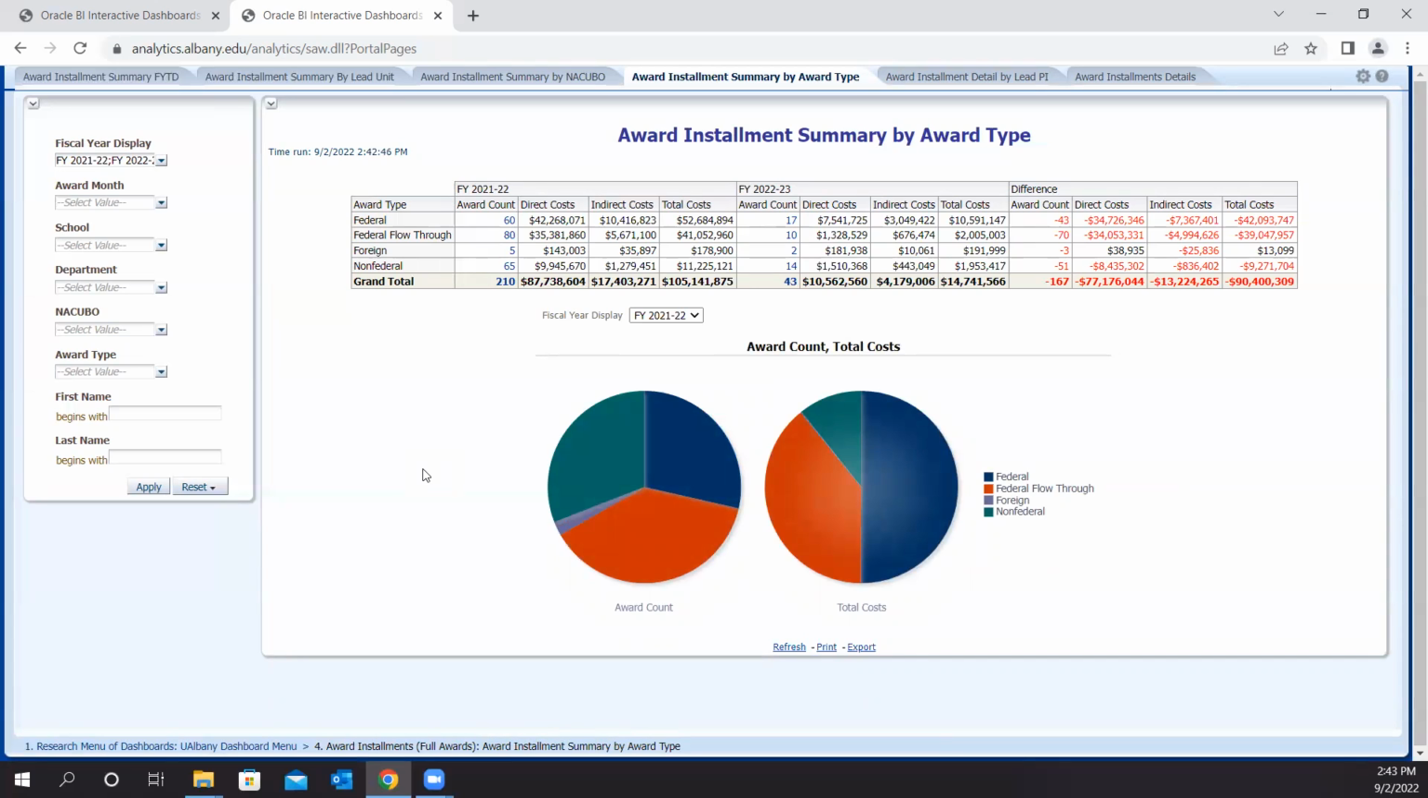We also provide 2 pie charts for award installment summary by award type here. You can filter fiscal year at the top. The left pie chart shows the distribution of award counts by award type categories. The right one shows the distribution of total costs of award installments.